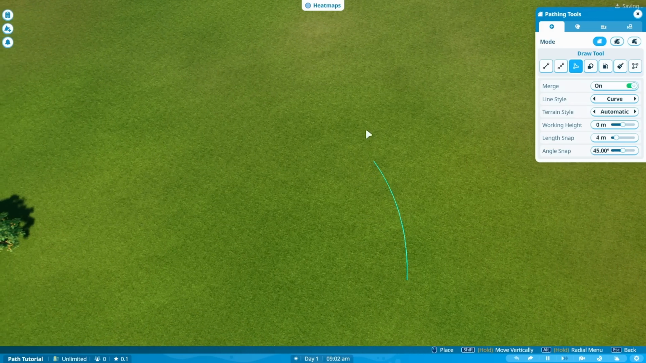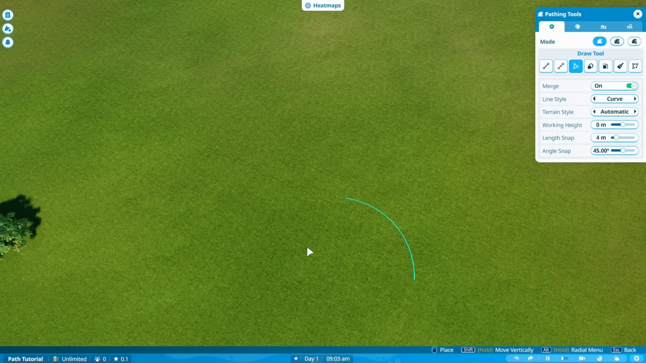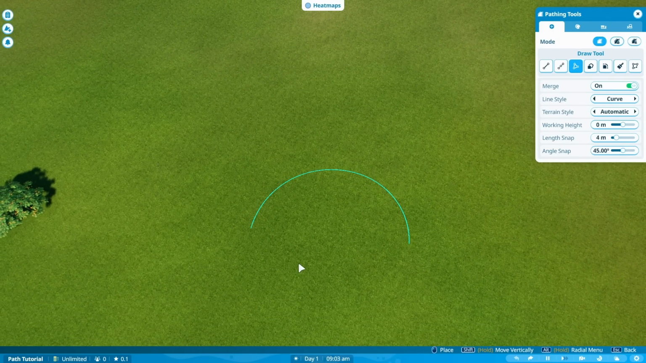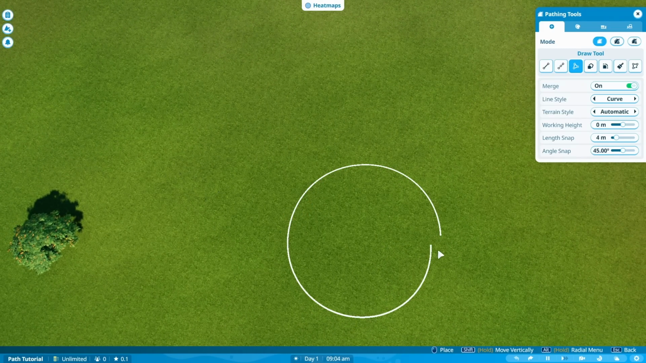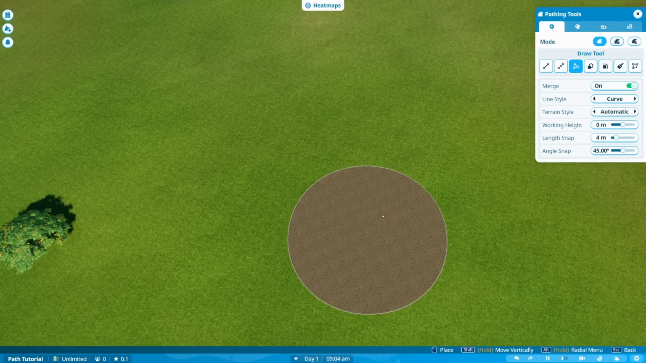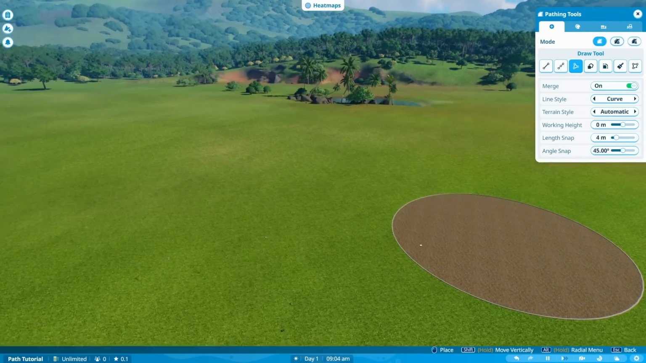And again, if you want to build a really big circular path, for instance, you can just click there. And then we'll bring it down to here. And then we'll bring it to here, and then back to here. And there we go, one big circular path.